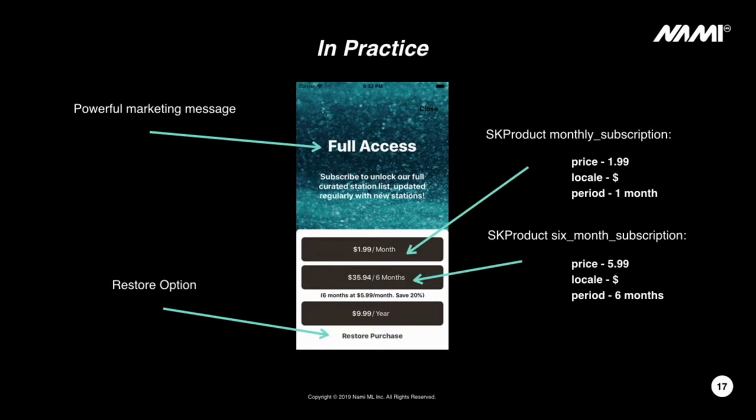And then the two products I just wanted to talk about briefly here: we have a monthly subscription product, and it just has a straightforward price and locale that are combined to display the price in US dollars. But it also has a period of 1 month from that SKPeriod object. And so we combine that all together for the display of saying that it's $1.99 a month.